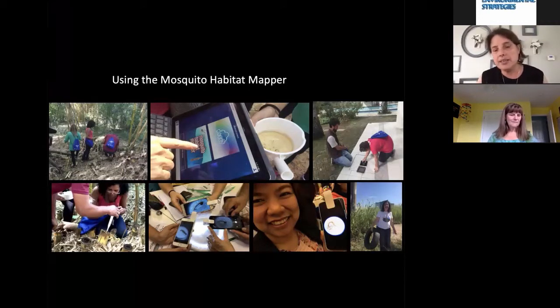On the right-hand side, you'll see a couple other high school students and one college student there from Brazil. They are looking in a drainage tube that's in a sidewalk. In there, once again, they found lots of mosquitoes. So you will be surprised how many places you find your immature mosquitoes.